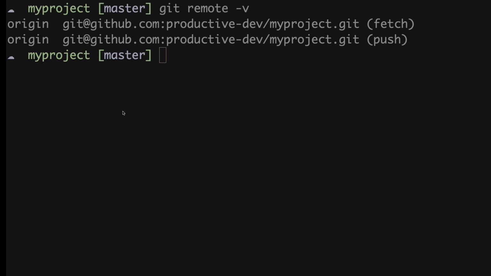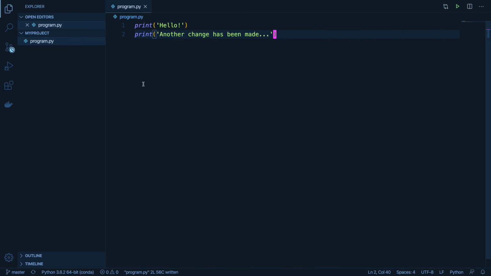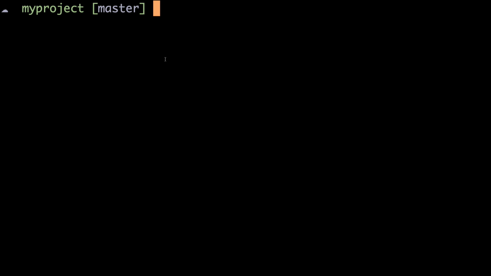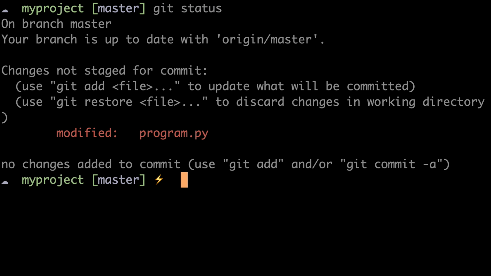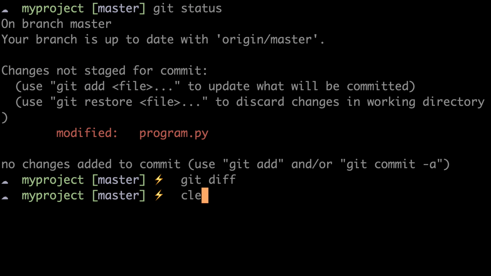We'll head back to our project here. I'm going to open up the editor, and we're going to delete line 2 here. We're going to go ahead and save that, and now we'll run git status. We can see that there's been a change. We can run git diff to see the change. We can press q to get out of that.